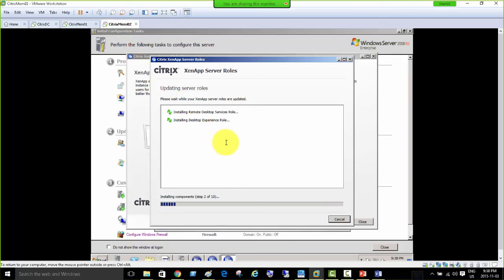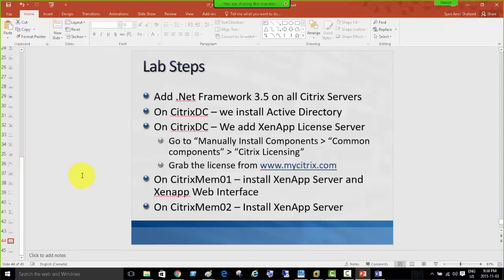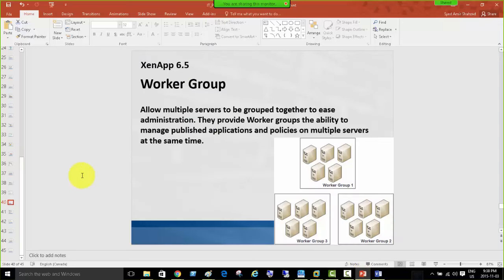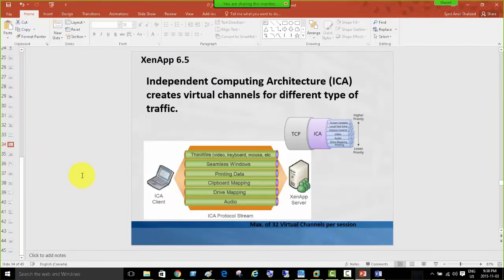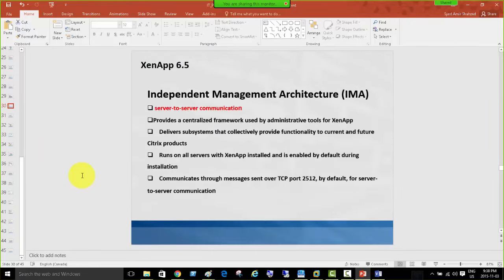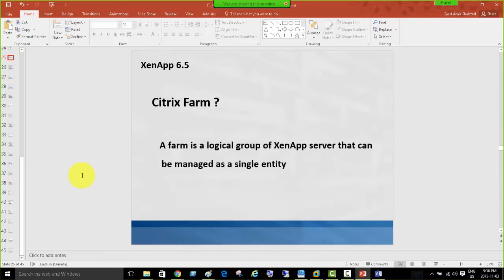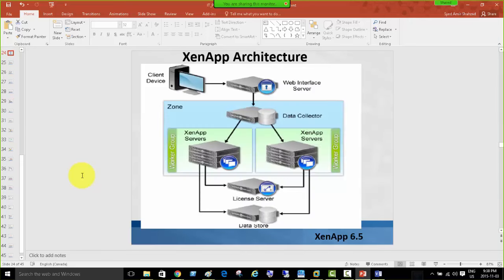So there is a comment in the chat. What do you mean web interface? Which user can connect to their profile? So web interface is the middle guy. So there was a diagram there. If I go back to that, this one. So through web interface, the client device is connecting through the web interface to the published apps.